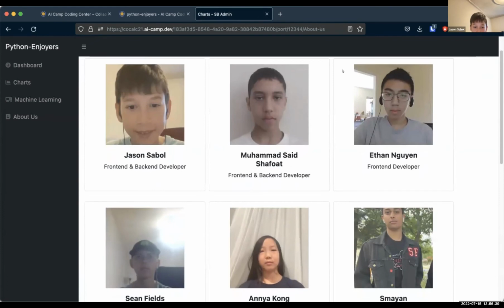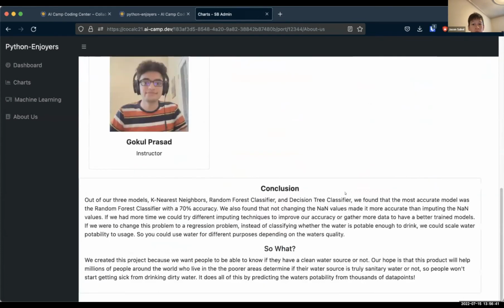Okay, so this is our team. And in conclusion, we had 3 machine learning models: the k-nearest neighbors, random forest classifier, and decision tree classifier. The most accurate was the random forest classifier, which had an accuracy of around 70%. We actually found that not changing the null values made it more accurate than imputing. If we had more time, maybe we could try different imputing techniques to improve our accuracy or gather more data to have better trained models.